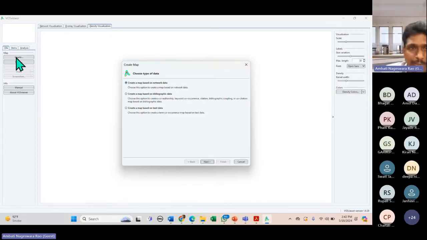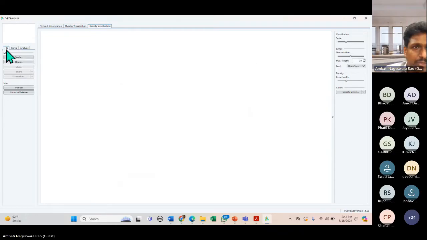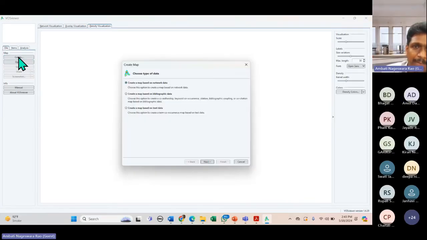Point number 1, go to file. We have the first option called create map. Please click on create map. Once we click on create map, it asks to choose the type of data that you have. I want to create a map by using bibliometric data. I want to create co-authorship, keyword co-occurrence, citation, bibliographic coupling, and co-citation mapping. These are some of the data visualization tools I want to create here.